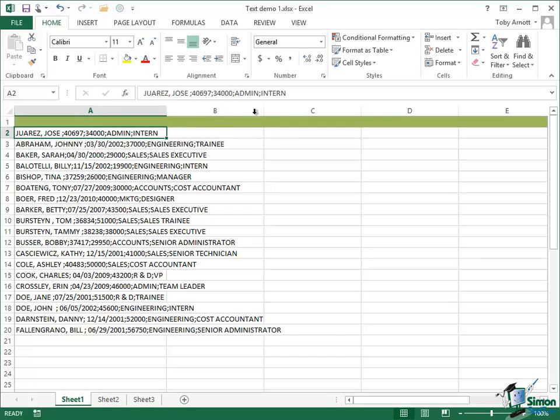Then I have the department they work in. Now the department names are a bit muddled up. There's admin, engineering, accounts, marketing, and then there's R&D. So there's a number of different departments involved there. And then finally I have the employee's role, their job title within that department, and Jose is an intern.